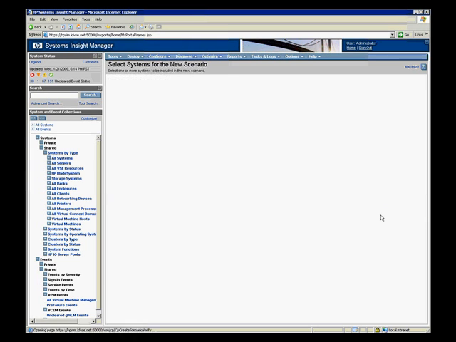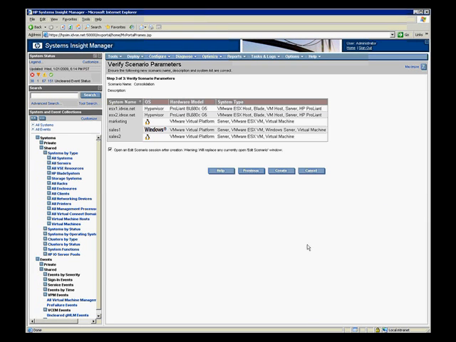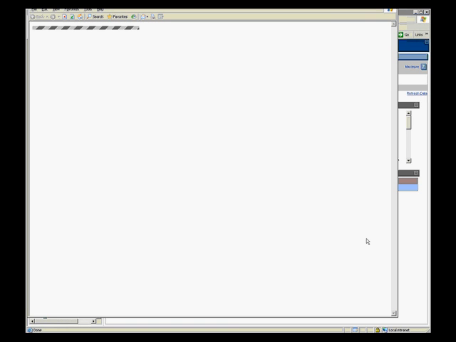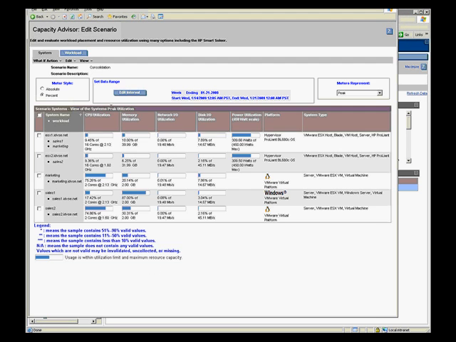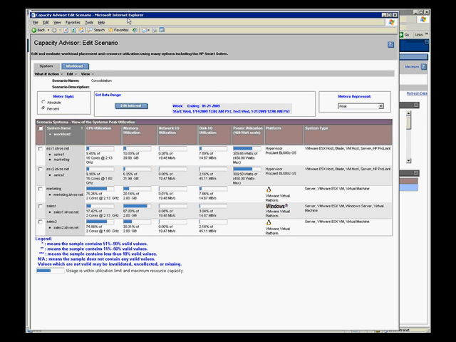Capacity Advisor automatically displays the virtual machines which are contained within the ESX hosts. So we see the VMs named Sales1, Sales2, and Marketing, and then we click Create. A new window opens to edit the newly created scenario. Within it is a display of the virtual machine hosts and guests complete with their recent utilization metrics.